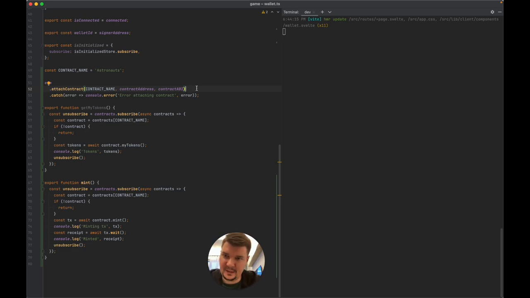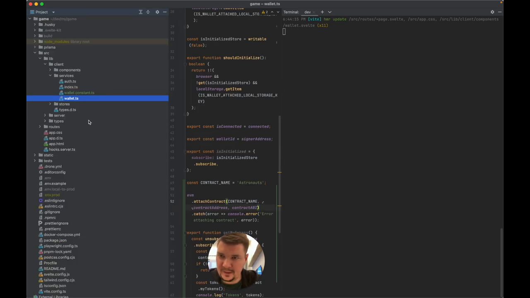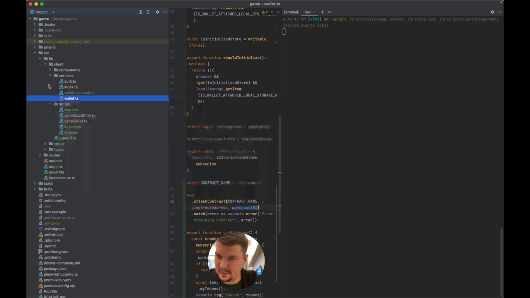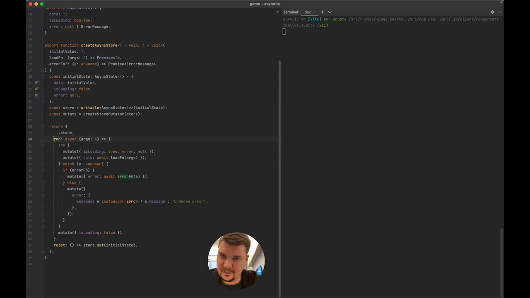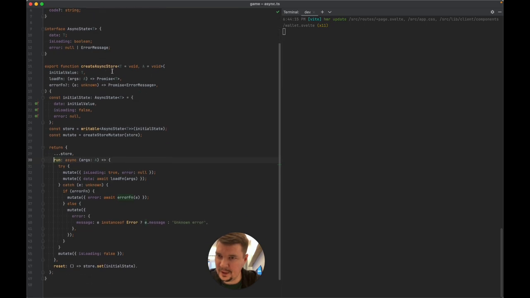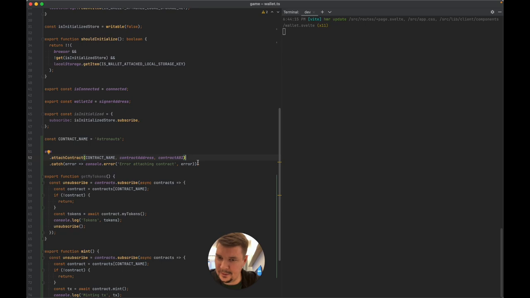And we need some async store. So in this project, I created a simple custom store. Here it is, called async store. Actually, it's a factory that creates such stores. You provide it with an initial value and the load function that you want to execute, and the store will keep track of the data inside, the loading state and the error state. So, and your function is asynchronous. Let me show you how I use it.